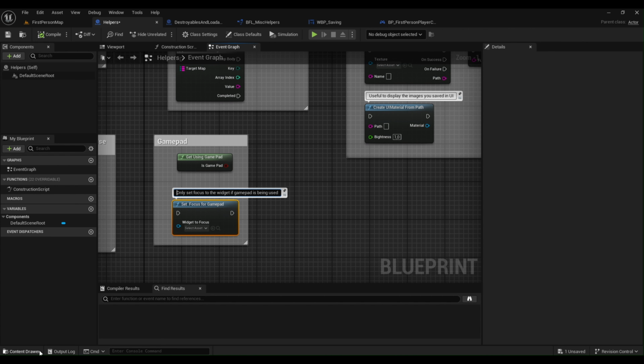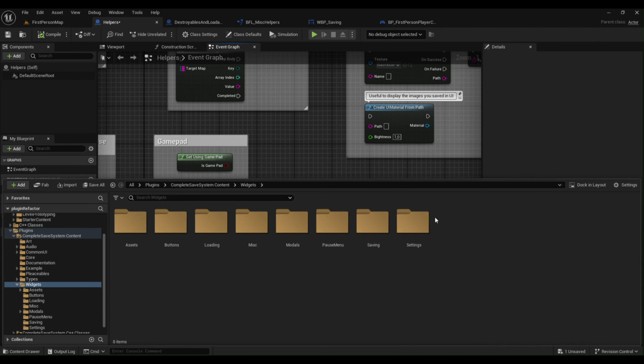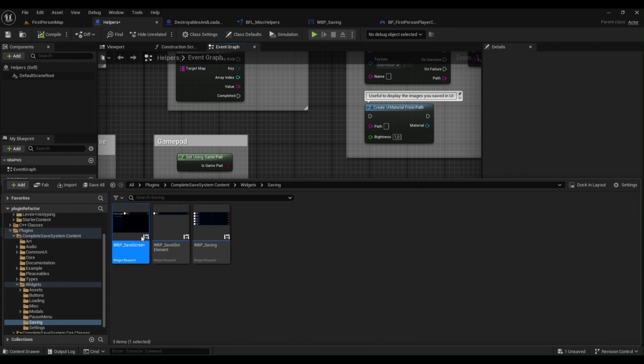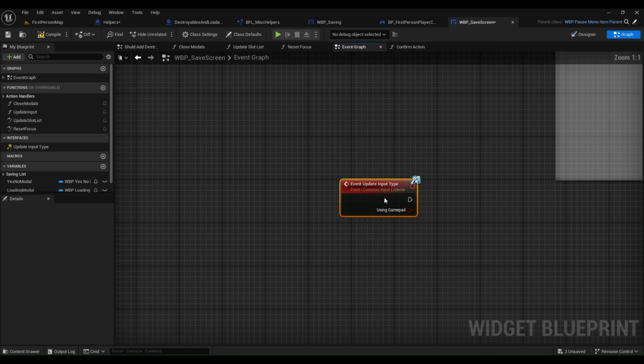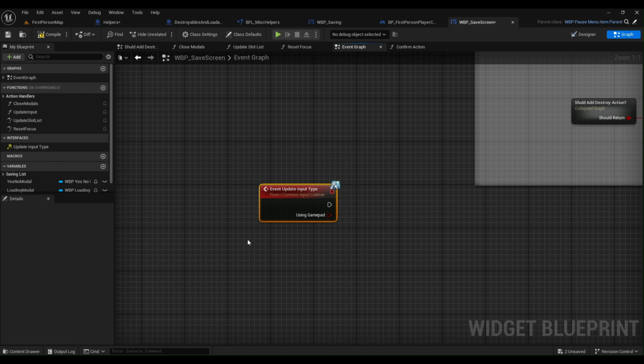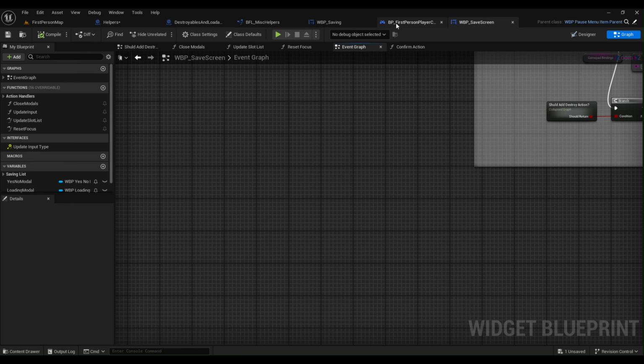It's pretty useful. And talking about something useful for UI, if you go to your widgets, for example, in the save screen, as you can see, there is an interface with this function update input type. So if you use this interface, common input listener, the save and load manager will pass the information here. So every time the input changes, you will be notified here. This can be pretty useful when developing widgets. Okay, so going back here.